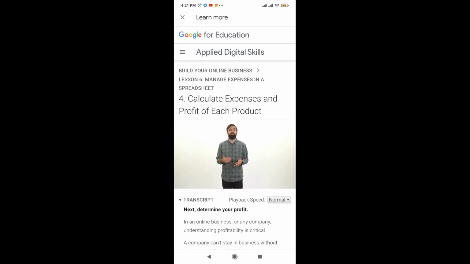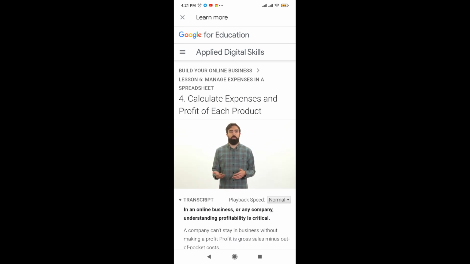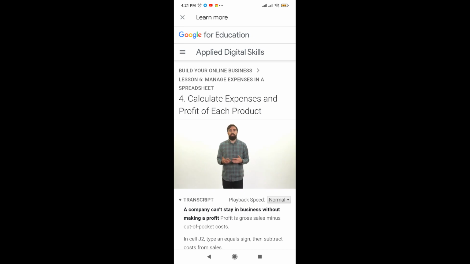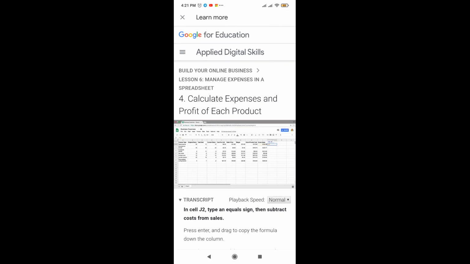Next, determine your profit. In an online business or any company, understanding profitability is critical. A company can't stay in business without making a profit. Profit is gross sales minus out-of-pocket costs. In cell J2, type an equal sign, then subtract costs from sales. Press enter and drag to copy the formula down the column.